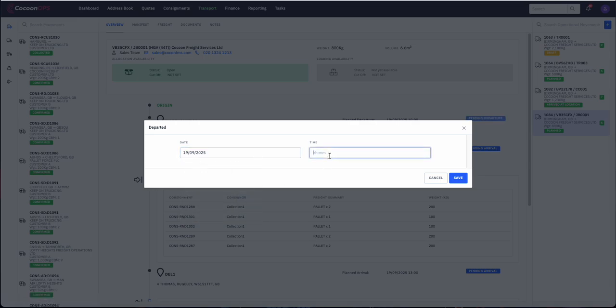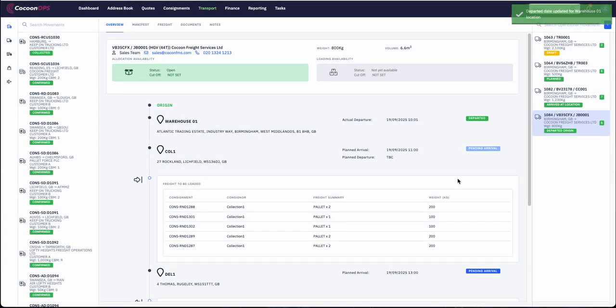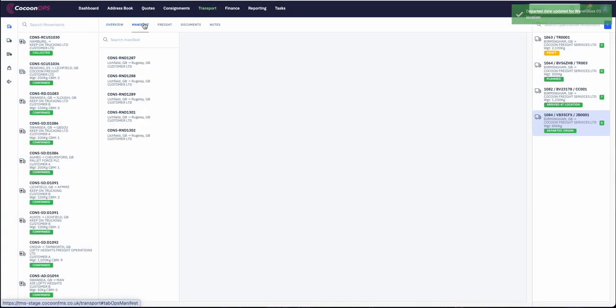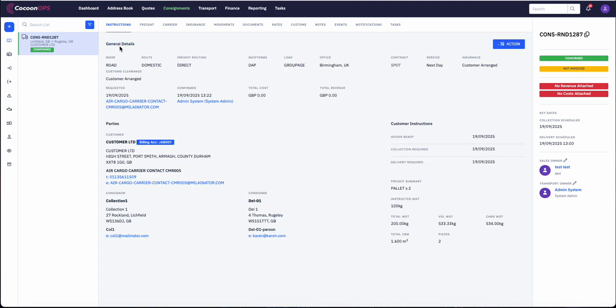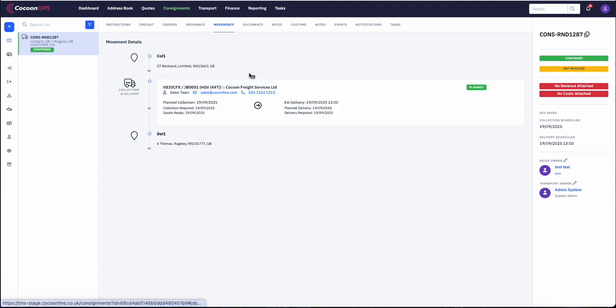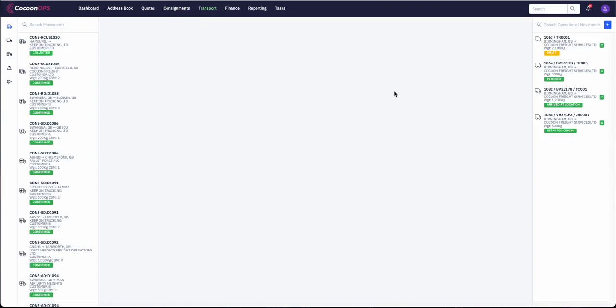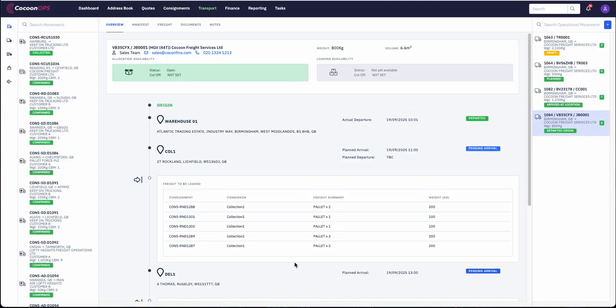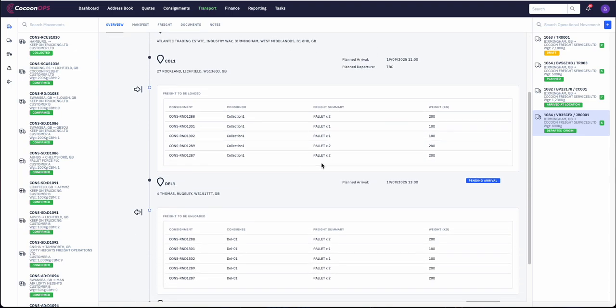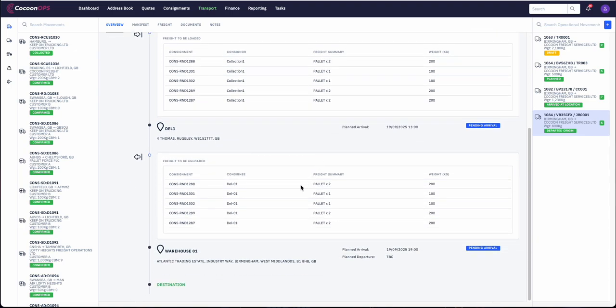So we could say that did leave at 10:01. That will then say departed. And then if we went back to that shipment again, 1287, that should say on here in a few minutes that that's departed. And then as and when you update the load, the shipment will then slowly update on the consignment side. So you don't need to do anything else on here.